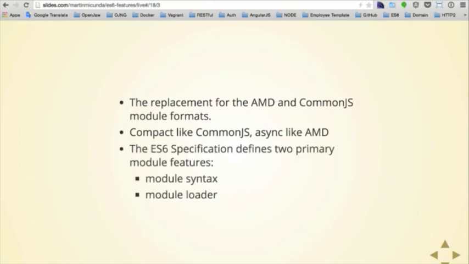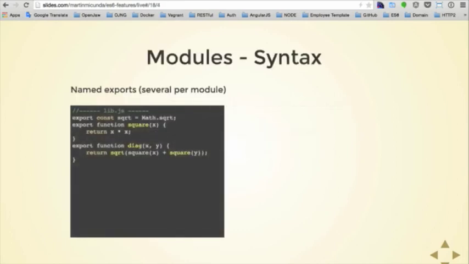If you look at the spec, it basically defines the module syntax and the module loader. If you look at how the module syntax works, you have two options. You can use named exports, when you have multiple exports per file, or you have the default export, when you have one export per file. In this case, I'm going to show you the multiple export. Basically I'm just exporting a constant and exporting a function. It's very similar to how CommonJS works.